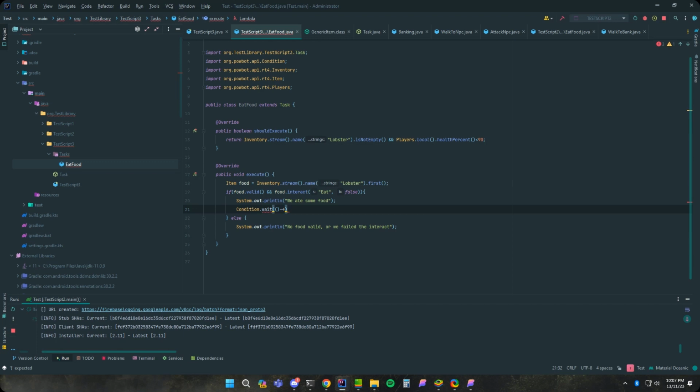So wait until our food is now invalid. This exclamation mark will flip the results of this. So if the food is still valid, then fine, whatever. We want to wait until it's invalid. We're going to wait 150 milliseconds, and we're going to check that 10 times.